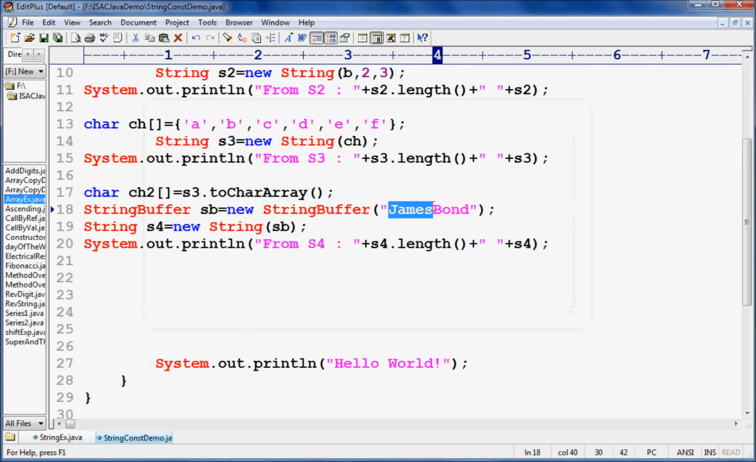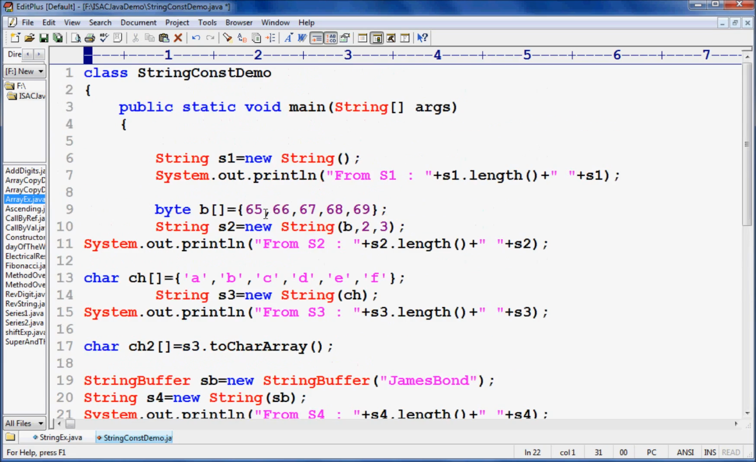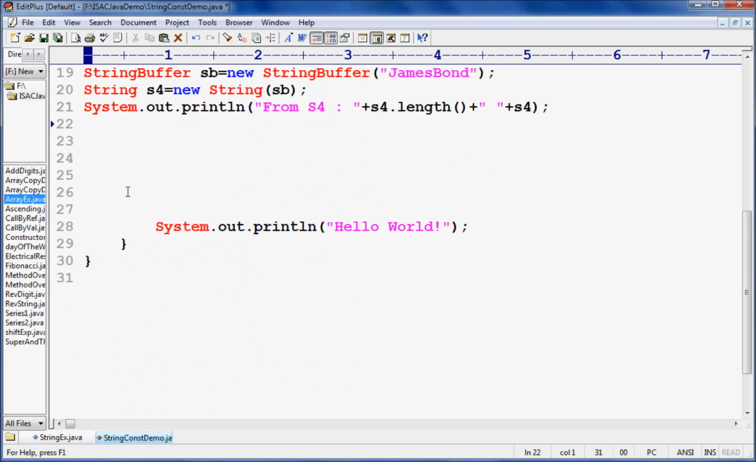Because it is having 9 characters here. So length is 9 here. You can construct the string from a StringBuffer, StringBuilder also, right? Okay. So we understood the constructor concept of the string now.